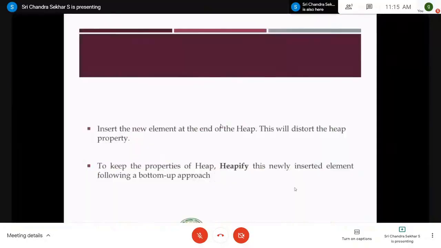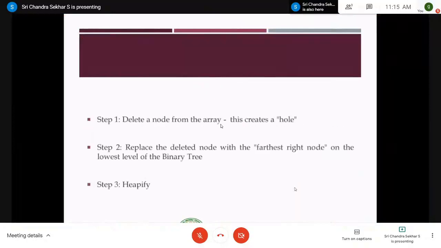And coming to the deletion part. Deletion is very simple. You have to delete the root node only. Remember that you should always concentrate on this particular point, that deleting a node from the heap is not like deleting from an array, it can be a heap also, right? We'll see how this array is represented for the heaps, right? So this creates a hole.